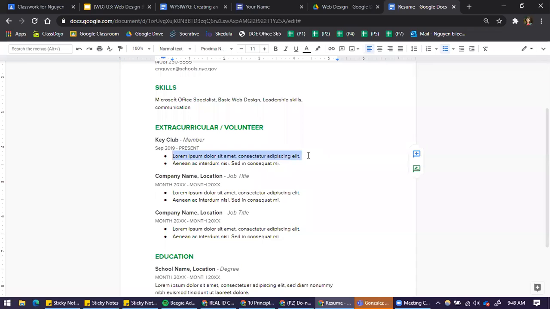And then you put what you've done in that club. So, organized students in meeting for park cleanup. These bullet points are typically successes or things you've done well or things you helped with the club.